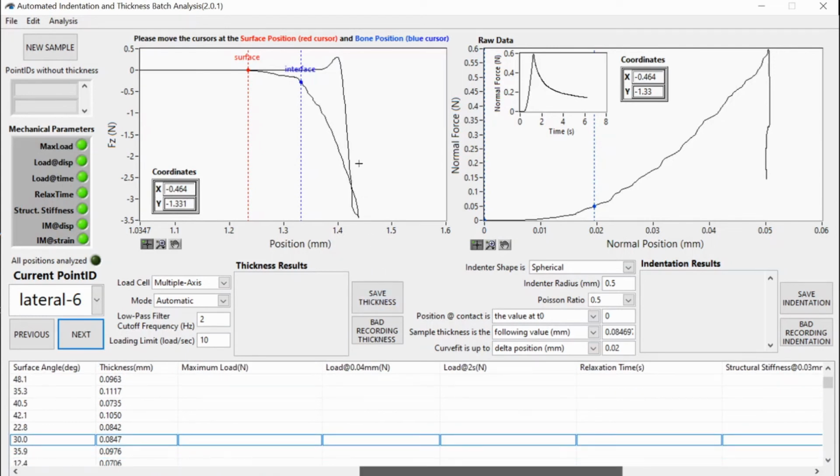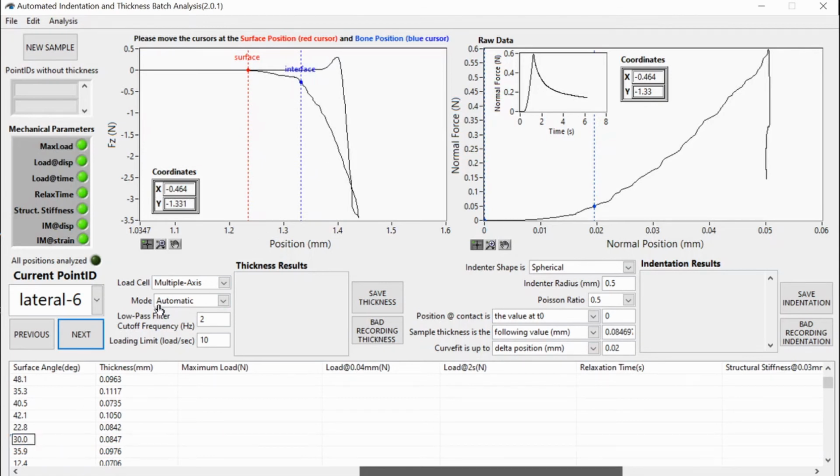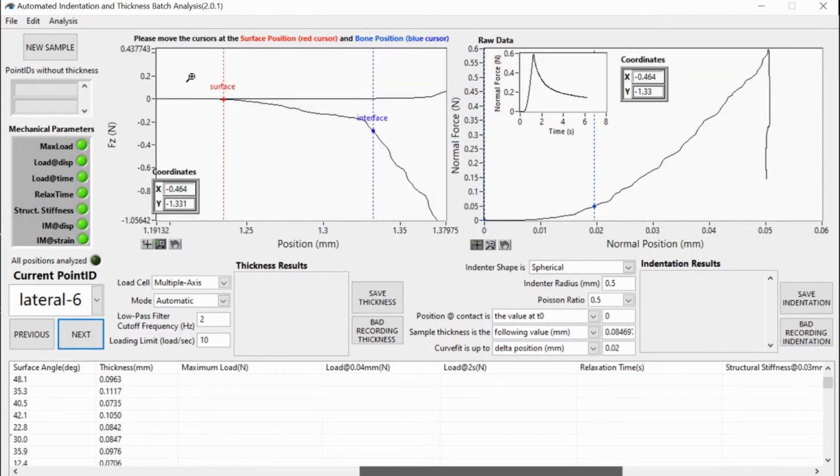For each position, if the fine contact curve recorded has a typical load displacement behavior and the surface angle is less than 60 degrees, the curve can be analyzed to extract the thickness. The automatic mode will attempt to find the surface, shown by the red cursor, and the interface, shown by the blue cursor, from the fine contact curve shown in the left graphical display. The user should always verify that the automatic mode has successfully positioned both cursors.